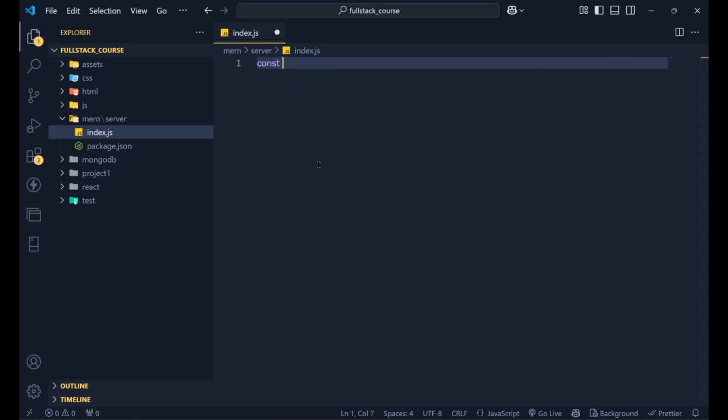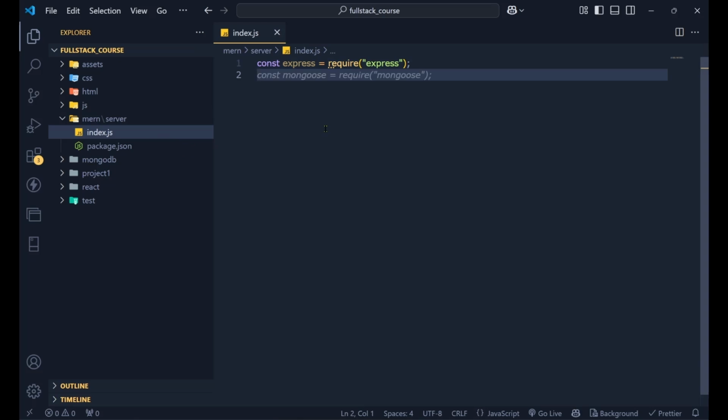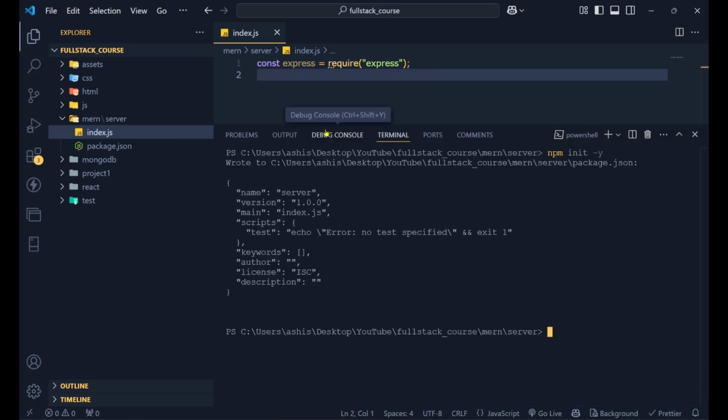So let us say const express, and I want to import express. So I will say require, and then express is the name of the module. Now currently my folder doesn't contain anything called express. So how do I get Express there? So what I do is I'll open up the terminal, and here I'll do npm install express. Now this will install the Express package into my server.